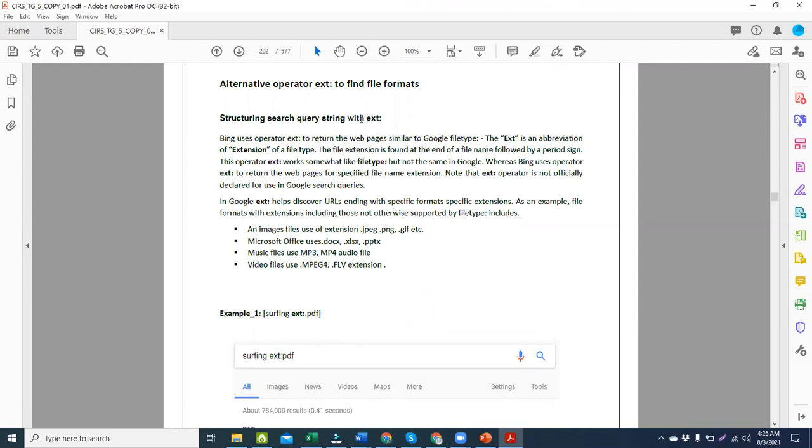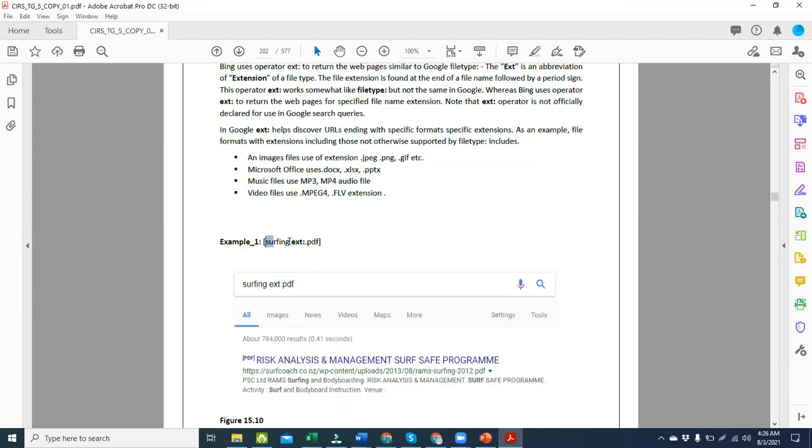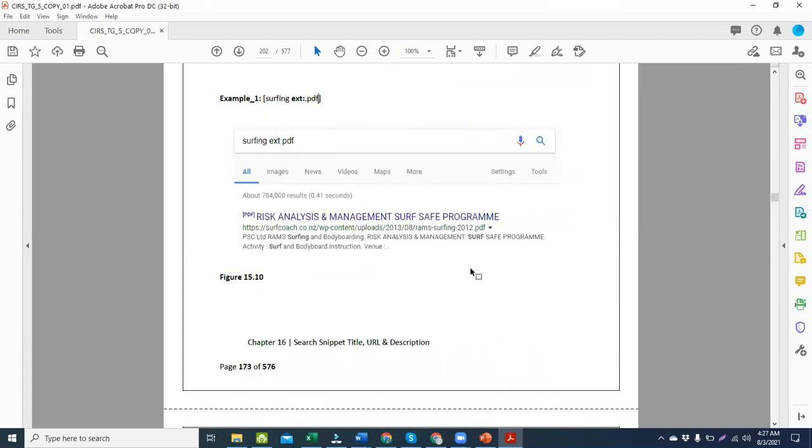There's another operator called EXT. It is used in Bing mostly, and it works in a similar way even with Google search, even though it is not recommended, but it does work. You can use EXT, but with one caveat: you have to use the dot before you put the format. So if you're using EXT, you would use it like this. For instance, with surfing as the word, then EXT colon dot PDF. That's just an extra piece of information for your book.